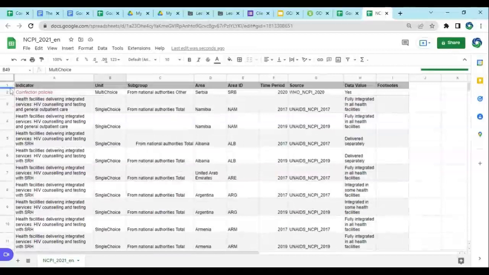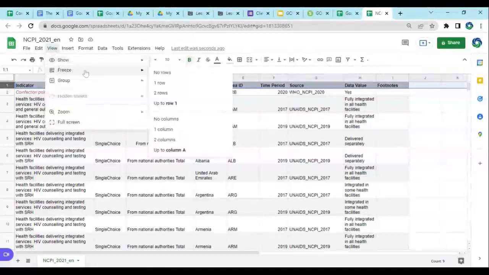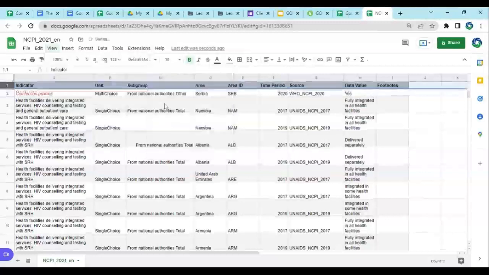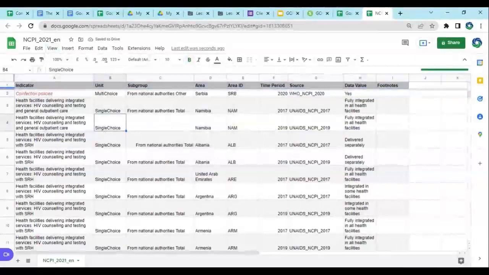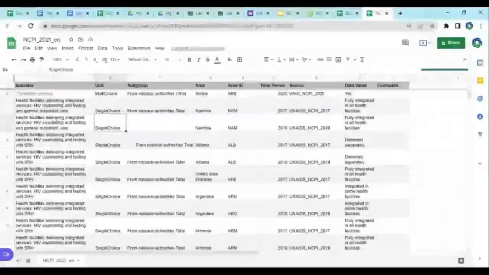So what do you do? You click the number 1 row. When you click it, it selects the entire row. Then you go to View, and there's an option called Freeze. Then I can say I want to freeze row 1. And if I want to freeze more than row 1, I will choose the number of rows. So if I click on freeze row 1, now it is frozen. If I scroll down, my header is still showing.